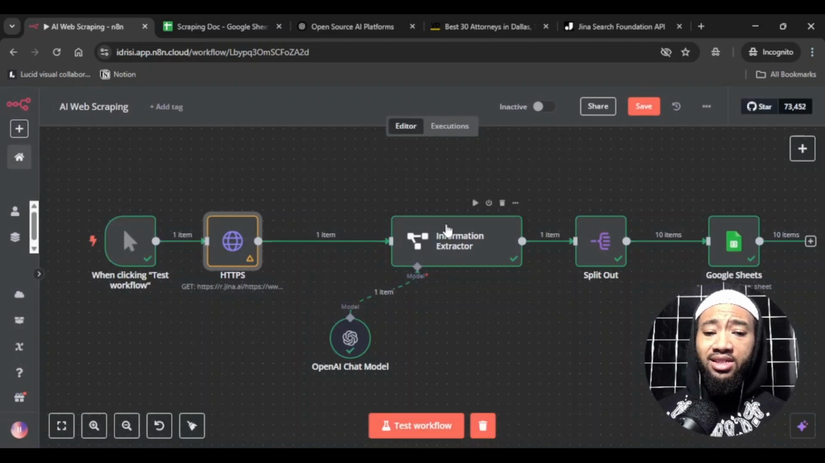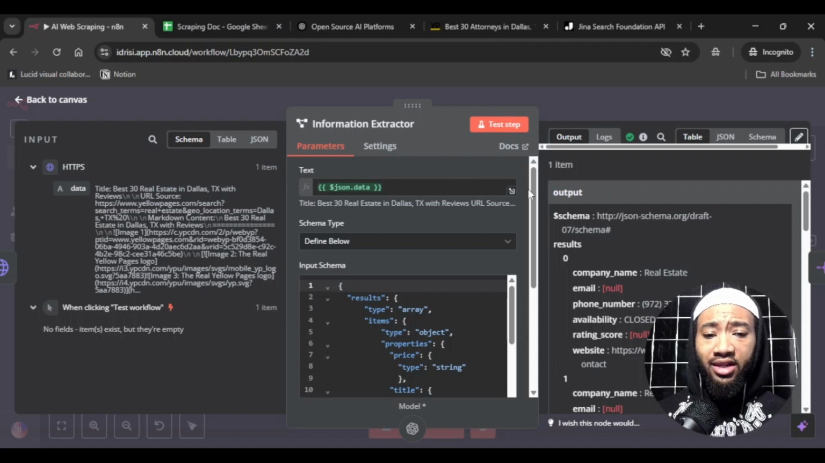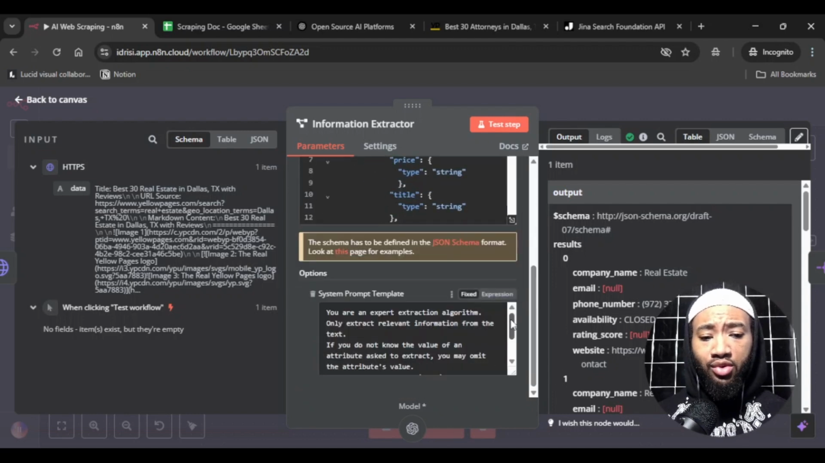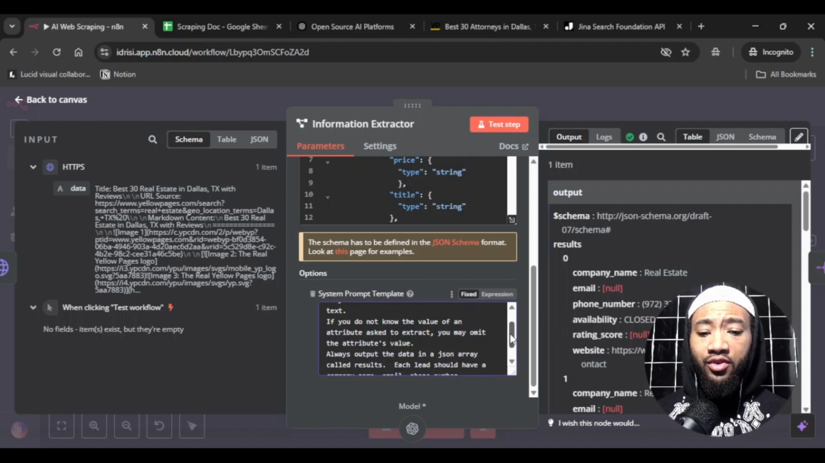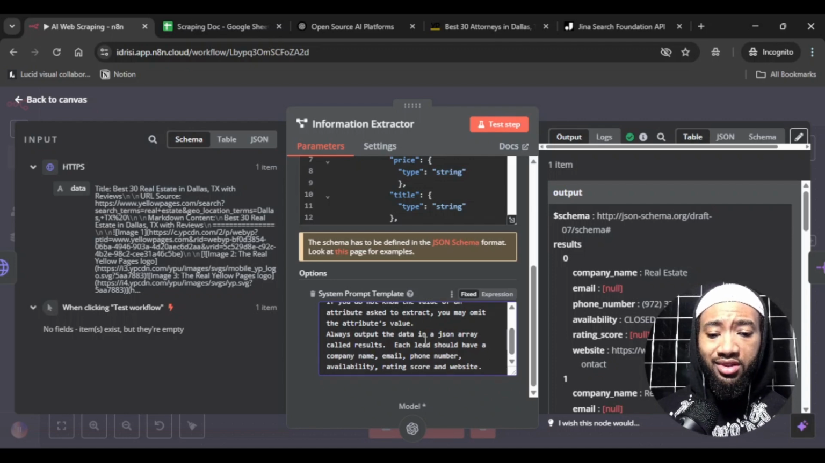So now that that step's complete, it's very simple. We're going to go ahead and add an information extractor. Also very simple to do, but there's one little prompt which we want to tweak. This is the system prompt for the information extractor. We're telling it: you are an expert extraction algorithm. Only extract relevant information from the text. If you do not know the value of an attribute asked to extract, you may omit the attribute's value. Always output the data in a JSON array called results. Each lead should have a company name, email, phone number, availability, rating, score, and website.